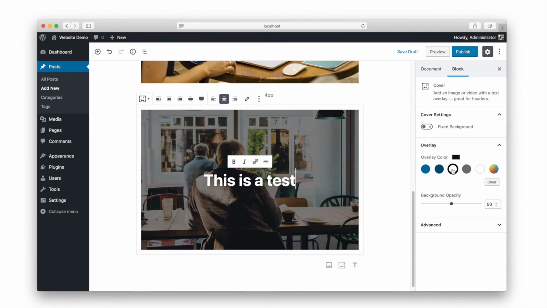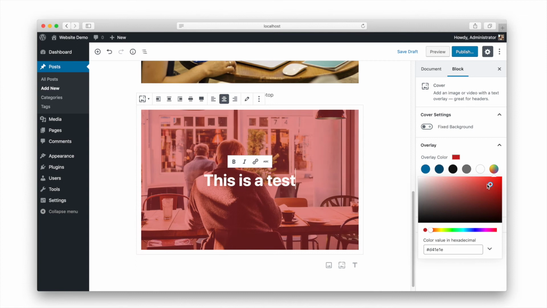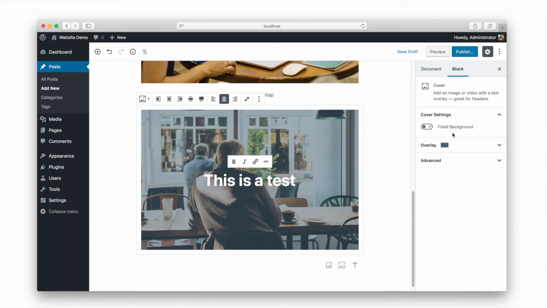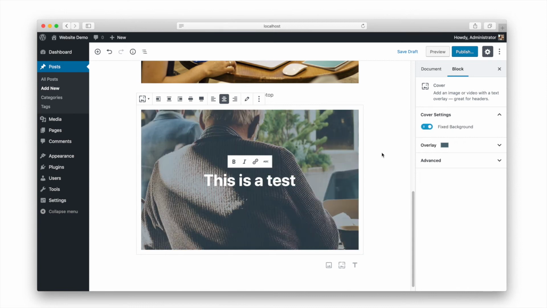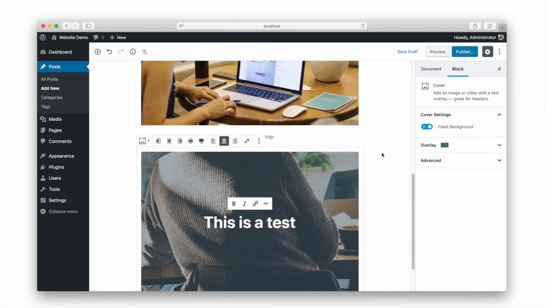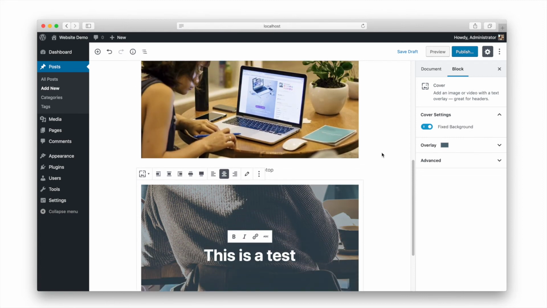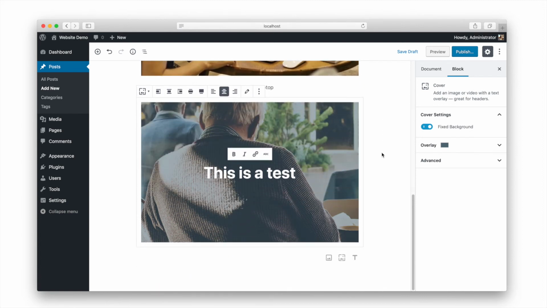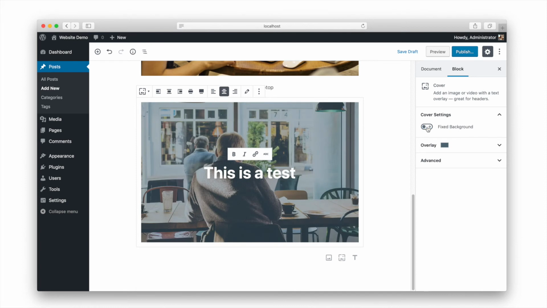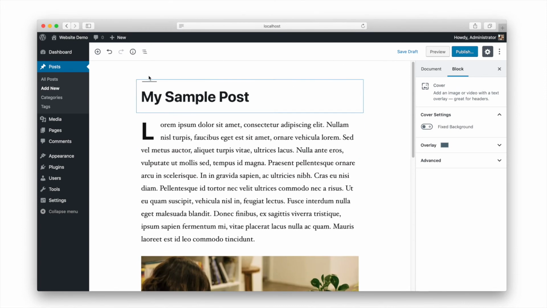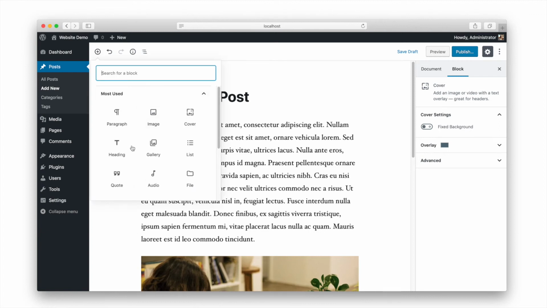So I can change the cover overlay color to any color I want, either by picking some of the predefined ones or choosing my own, or I can even enter a hexadecimal color down here. And I can even choose to make the background fixed. And all that means is with that chosen, when the user scrolls, the image will stay still. Do you see that? So it kind of makes a window looking into that picture. I'm going to choose this here. So that's a cover.